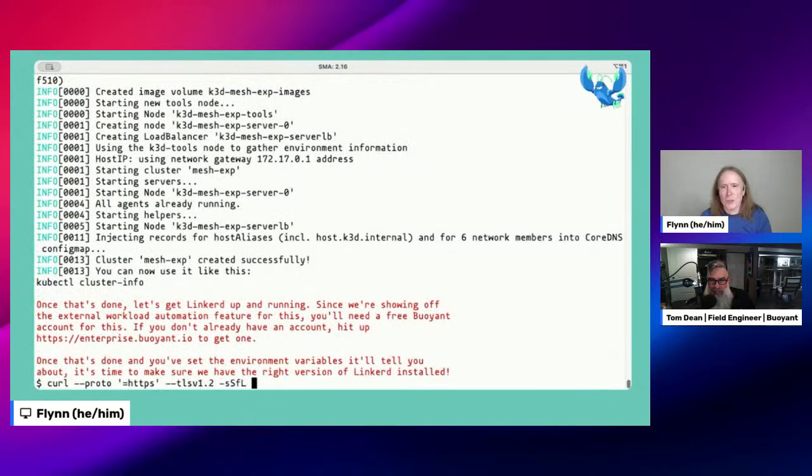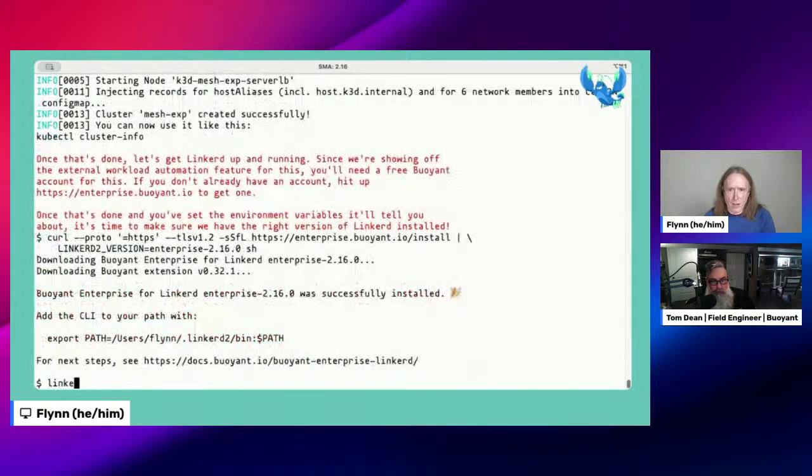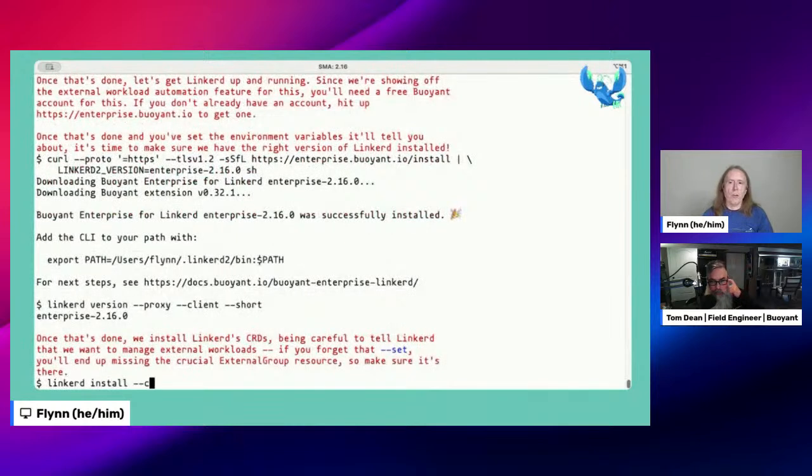Okay. So once this is done, now we have a running cluster, we can next install Linkerd. And I'm going to make sure here that I have Linkerd Enterprise 2.16.0. As you can see there, I've already downloaded that, so it's the one I have. I can run Linkerd version to make sure that I am in fact doing all this with 2.16.0.